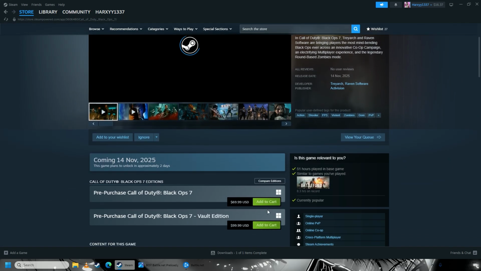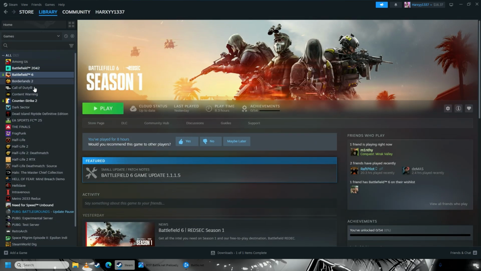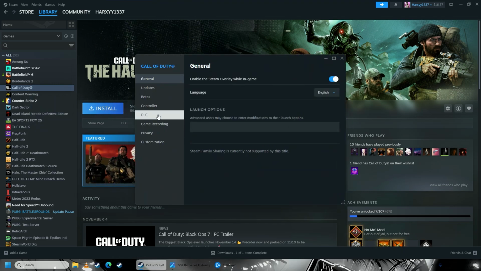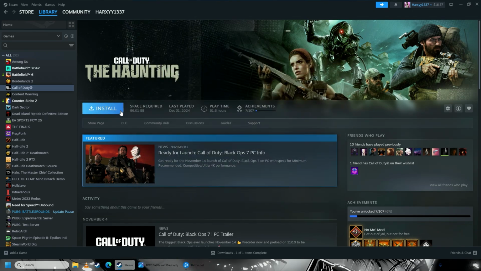and once you buy the game, you're going to go into your library. You're going to have Call of Duty Black Ops 7 here. You're going to right click on it, go into properties, go into DLC, and you'll have Call of Duty Black Ops 7 here. You'll just click on the checkbox, and then you'll click on install, and then Call of Duty Black Ops 7 will start preloading on your computer on Steam.